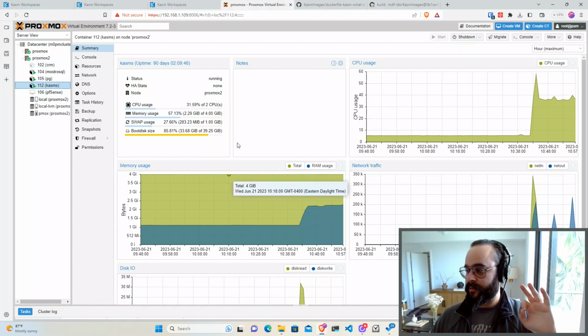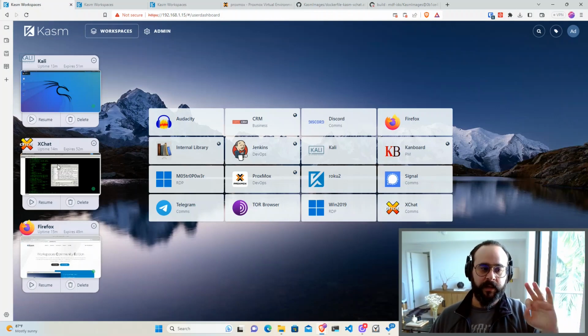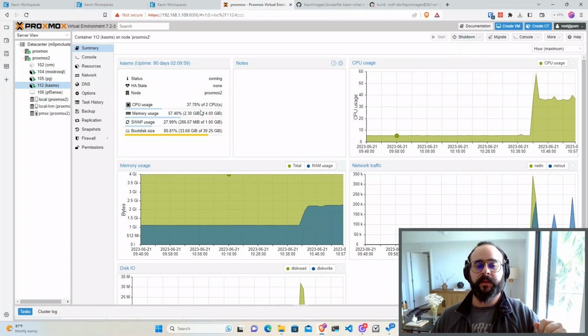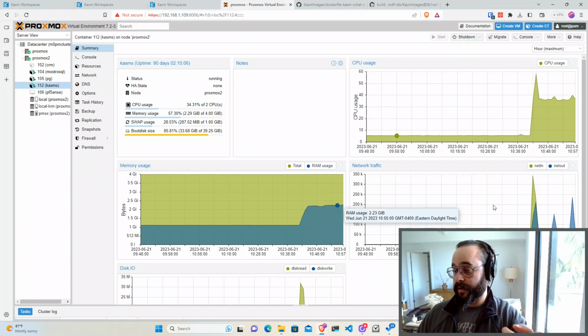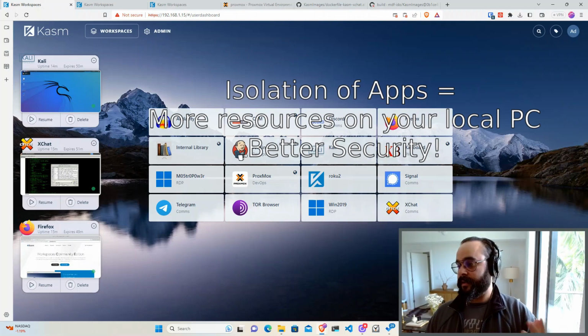Right now, I have 3 applications opened. As you can see here, I have Kali, I have XChat, and I have Firefox, taking about 30% of the CPU of this host, and it's taking about half of the memory there for me. So it's very lightweight, as you can see, and they are not running from my desktop. So that is another benefit.